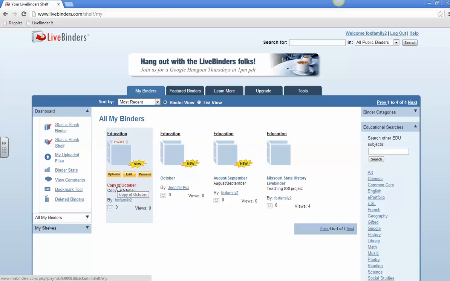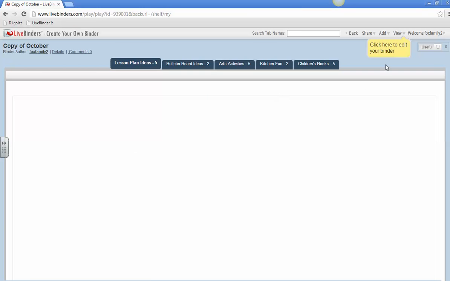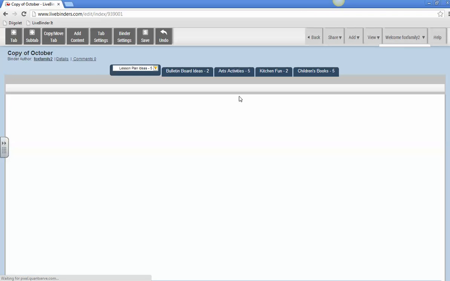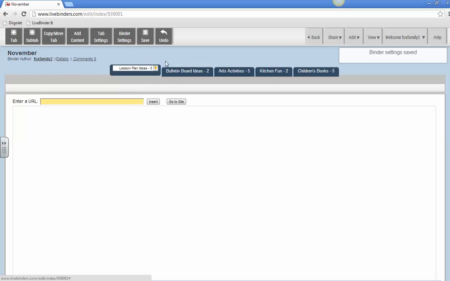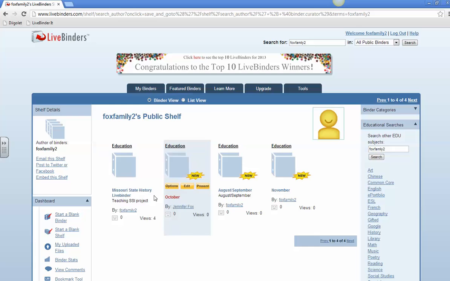I'm going to click into it, go over here to view, click on that, and then edit. Now I'm going to go to binder settings and change the name of it to my next one, which is November. Change it to public, and then you're done, and click save. And then it changed it to November. Okay, and I'm just going to click back on my username to get back to my shelf. Okay, and it has actually put it back on my public shelf.